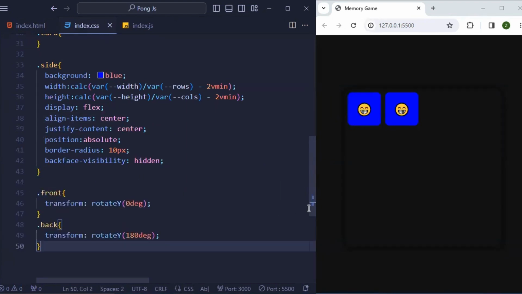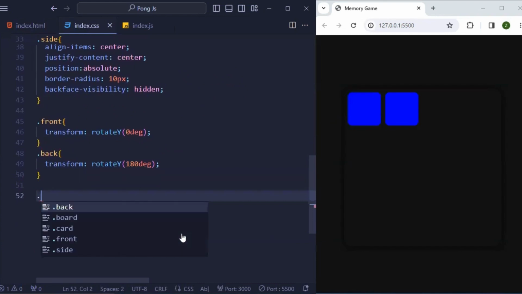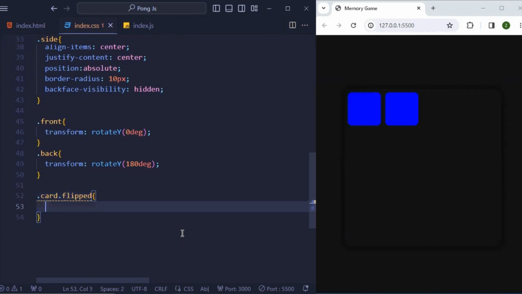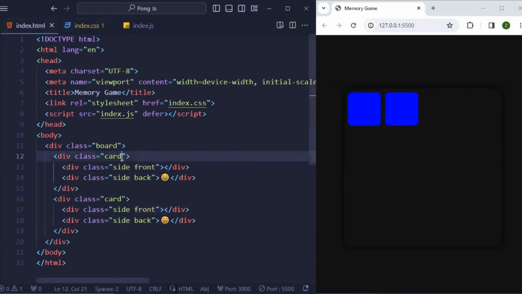Or in fact, let's just place it here. But we're now going to add 2 additional rule sets, and that will be card.flipped. This will basically be a CSS class which will be triggered by the index.js. It will be triggered by JavaScript and it will be placed on the card which is being flipped. So if our first card is having the flip property, our card should be flipped and we should be able to see the backside.